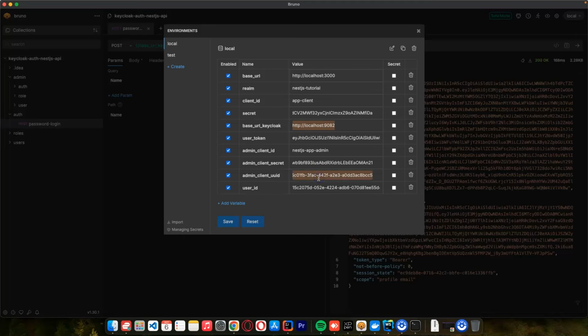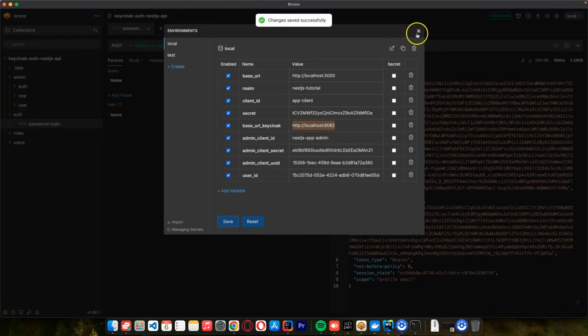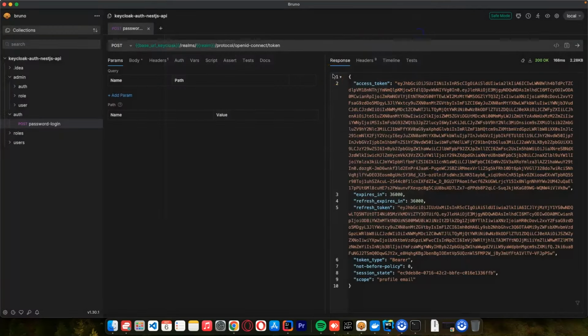These are just configurations. And for this user ID, we will update them later on. For now, we are okay. This one I can remove. Yeah, now I can save. So these are the configurations that we put.